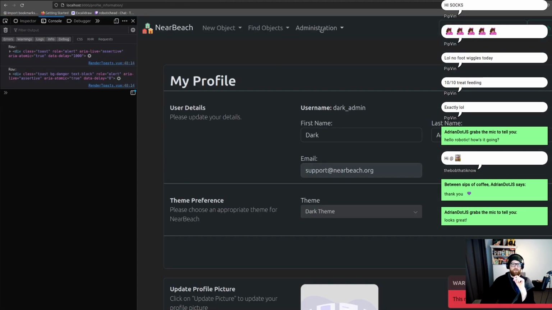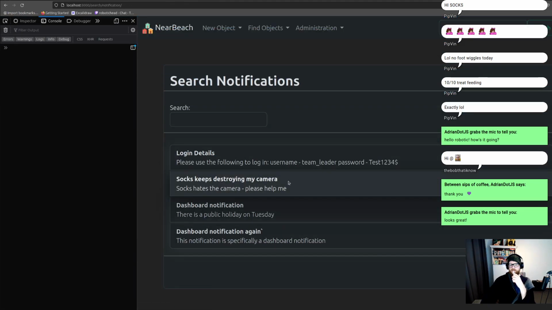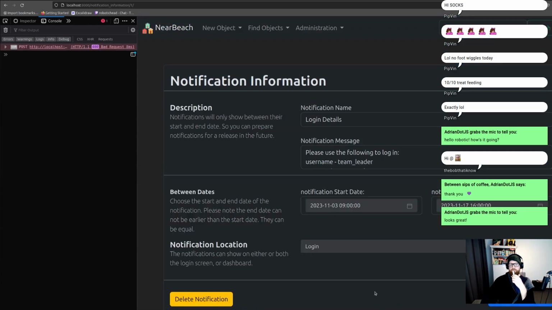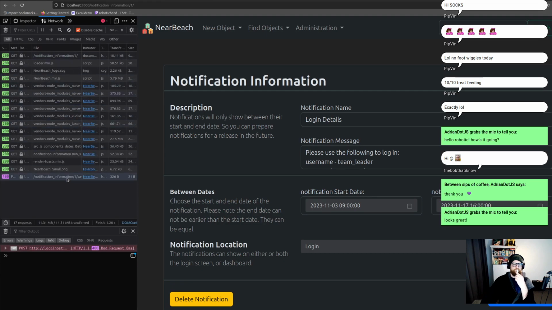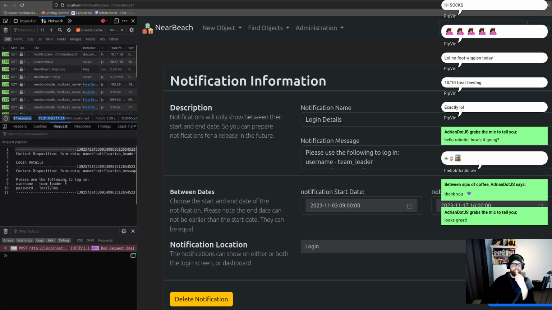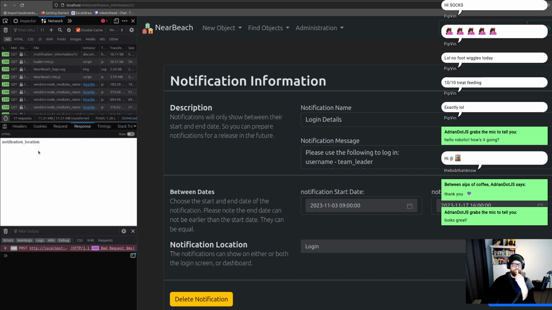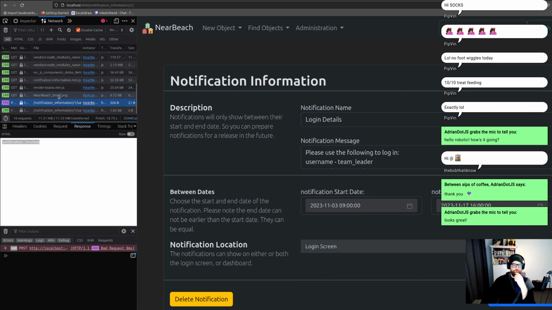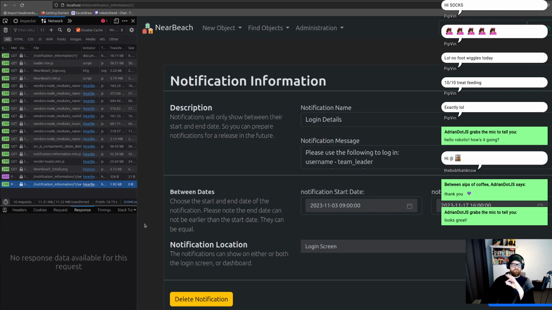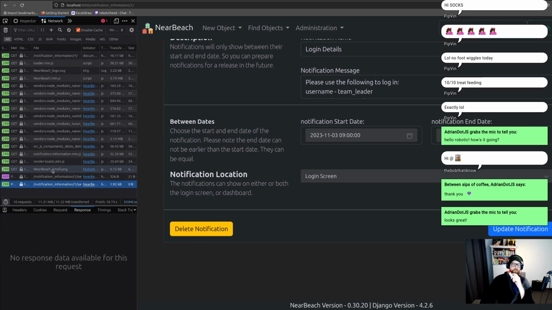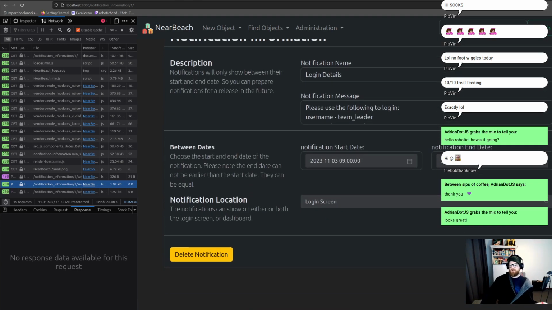All right, cool. So if you go to administration, search notifications, you've got a bunch of notifications in here. If you actually update notifications, ooh. We've got a 400 request then. Notification location. Okay. Easy done. We fixed that. No problem. There's nothing. No one knows what's happened. I only know because it's over here.